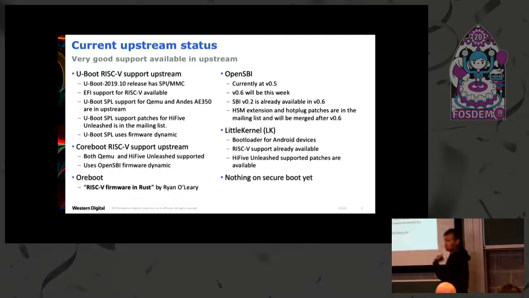You can go to the OpenSBI project and figure out where the release version is and all. Currently we are at 0.5. And there is little kernel, which is a bootloader for Android, and I recently noticed that they also have support for RISC-V.